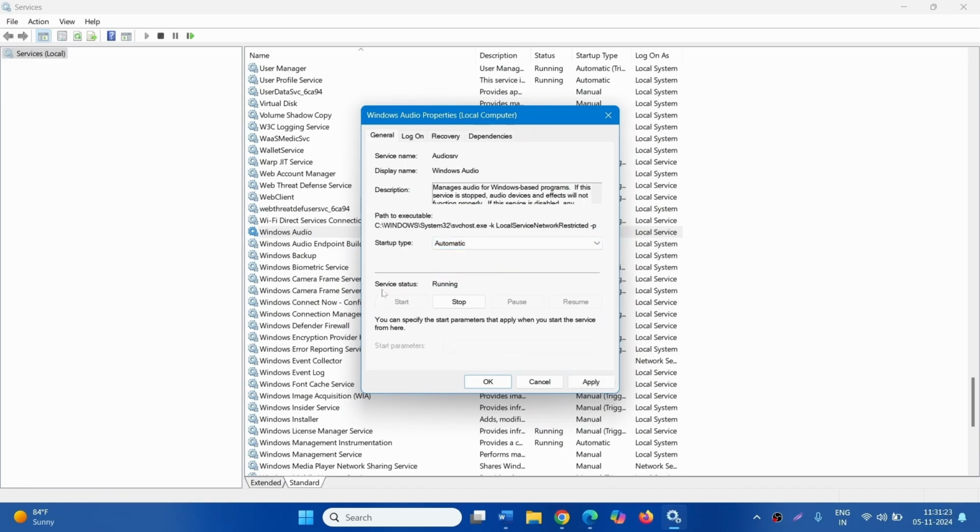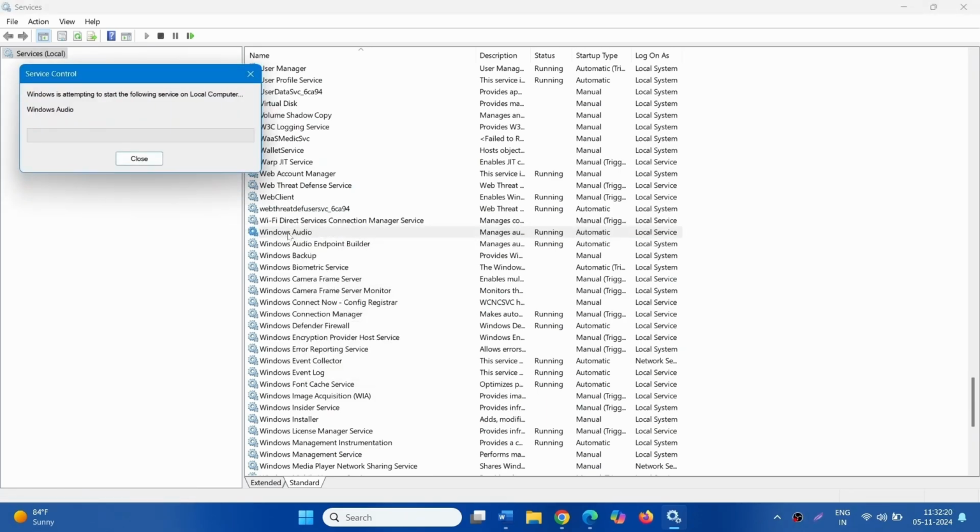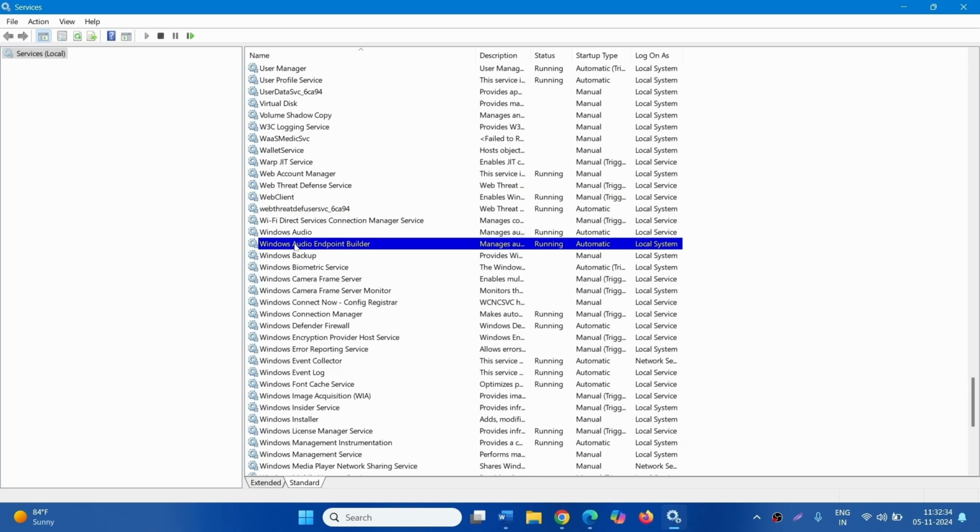If it is not running, you will notice an active start button here. Click on that. Mine is already running, so nothing is needed. At last, click on apply and OK. If Windows Audio service is already running, right click on this service and select restart. Do the same with Windows Audio Endpoint Builder.